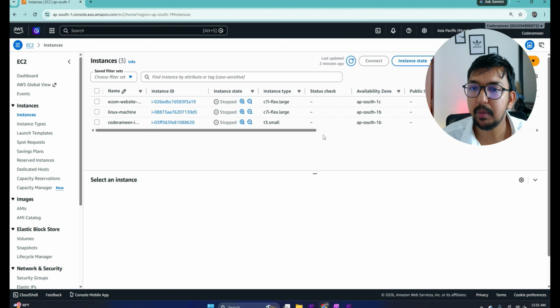Now for the practical implementation, I have come to my AWS account. As you can see, I have the 3 instances, and currently they are stopped. We can create our own manual security group. Instead of using the default one, let's create our own security group, and whenever we create an instance, in the network settings we can select that security group. So how do we create the security group?